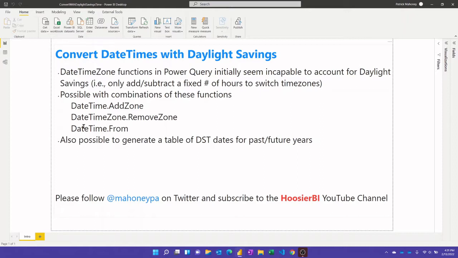So I started looking into it, and at first, I was a little disappointed, and I thought the native Power Query functions for date time and date time zone didn't seem like they could do it. It seemed like everything was you could add or subtract a fixed number of hours, and it didn't seem to incorporate the daylight savings component.